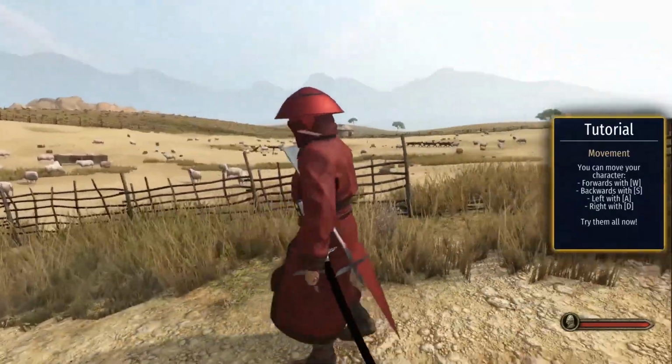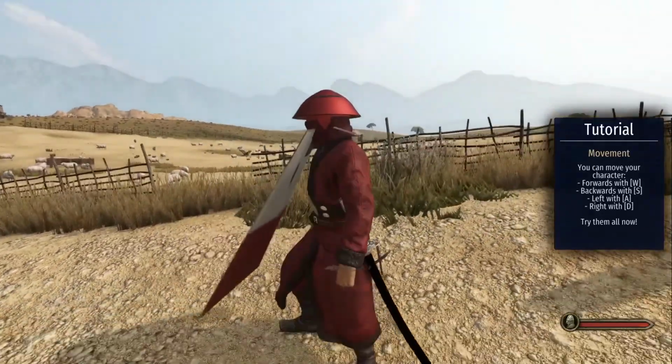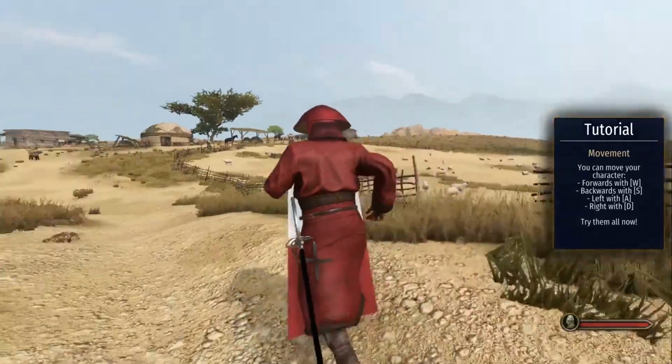so it will just pass through the collision.